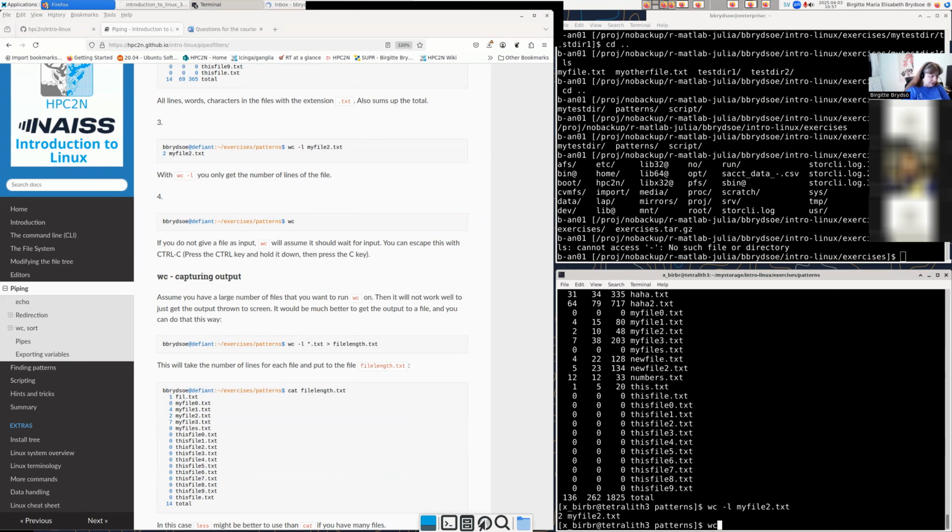And if I just say wc and I don't give input, it waits for input. It assumes you will get something. So that is one way that if you make an error, you just type this, then you can always escape it. With Control, hold that down and type a C, then you exit it.